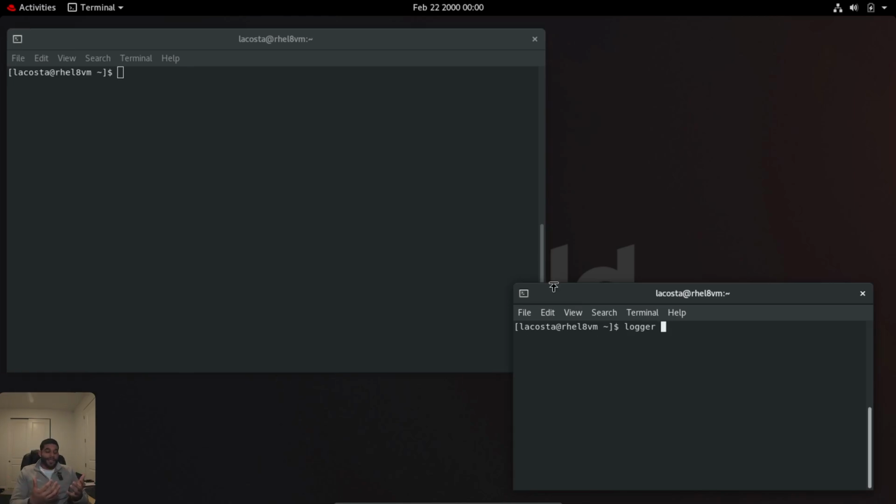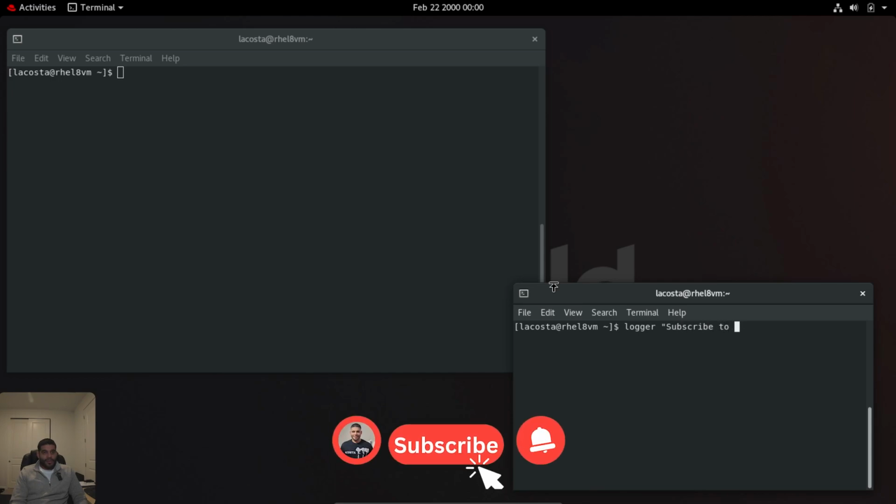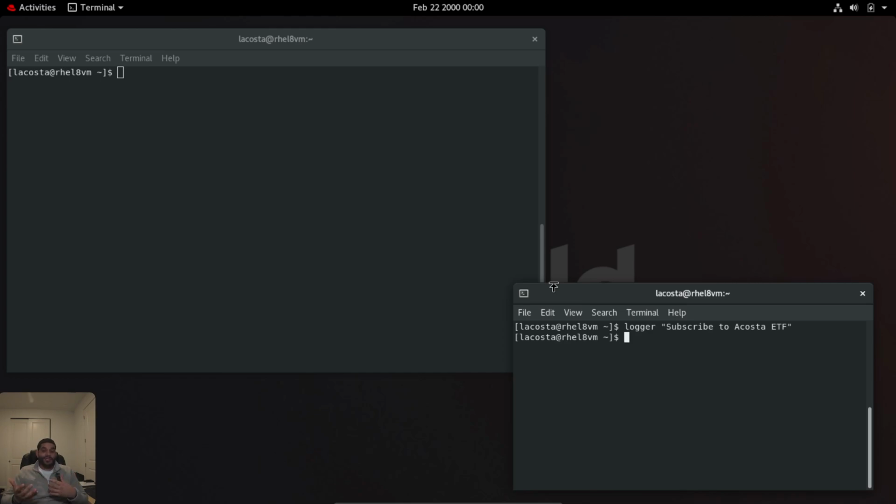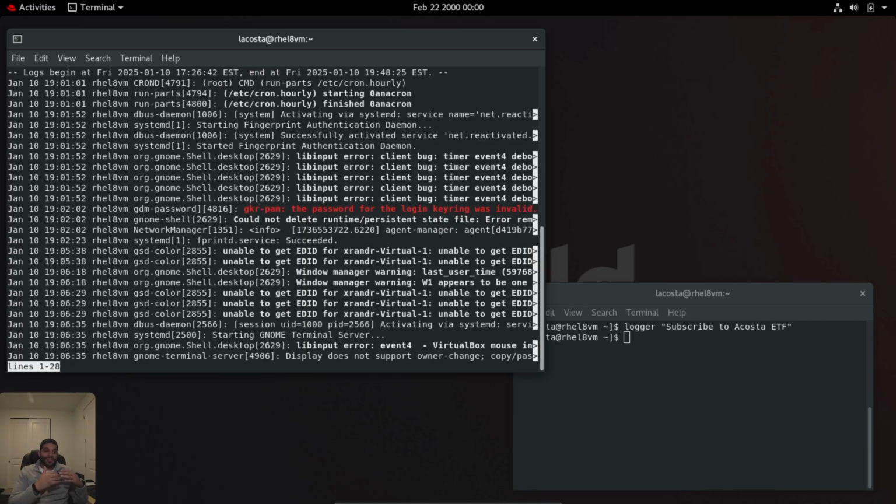Now I'm going to generate a message using logger, and I'm going to say "subscribe to Acosta E.T.F." Now let's head over to journald and use some interesting commands to see how we can find that in the logs. One of the things that I'll teach you is journalctl --since, and you can tell it to show you the logs from a certain point in time. So if I say 1 hour ago, it shows us the logs from the last hour. And how do I go ahead and find "subscribe to Acosta E.T.F."?